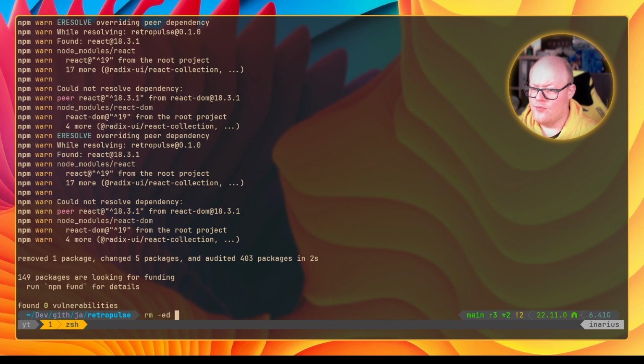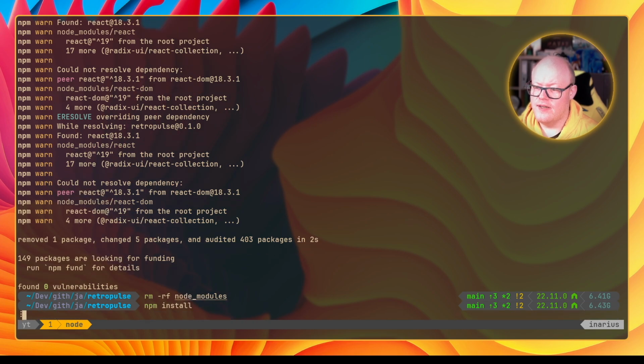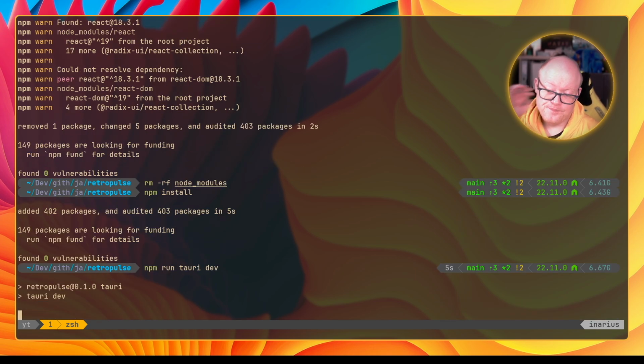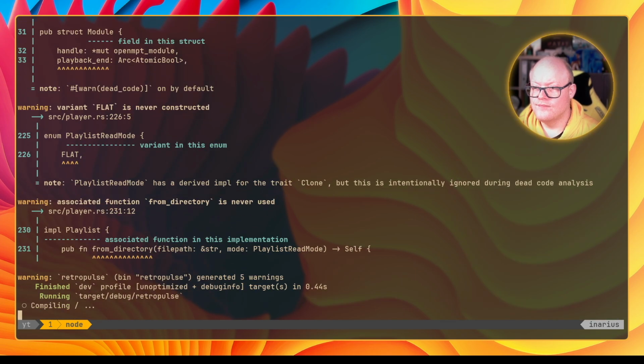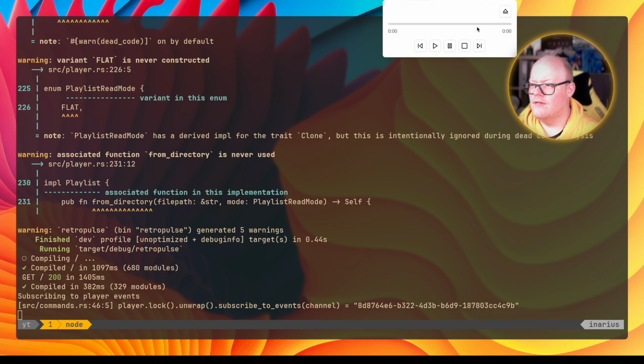Okay, let's remove quickly our node_modules folder here. Let's do an npm install and then let's see what happens. Or do we have some other thing there? Okay, npm run Tauri dev. Yeah, and let's see. Okay, so everything is there, and it works.